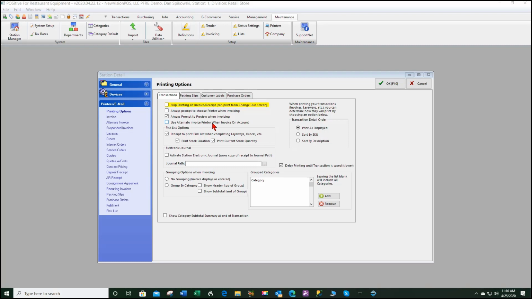Use alternate invoice printer when invoice is on account. In many cases, when we print at the counter, we're just printing a 40 column wide thermal printer receipt. But if it's going to be on account, then it'll print an 8.5 by 11 to give to the customer also, to take back with him.